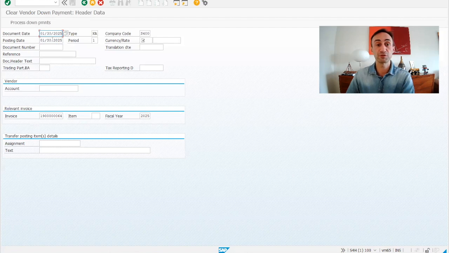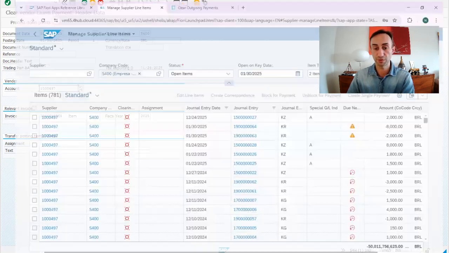Just getting the information here. We are going to accept the KA for document type. I'm going to put the currency, the tax reporting, which is mandatory for my company code, my vendor, and then I'm going to find an invoice.